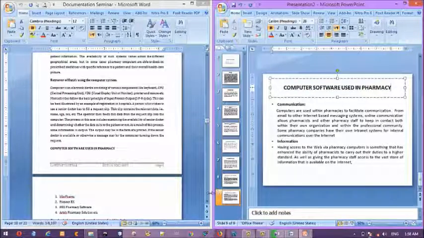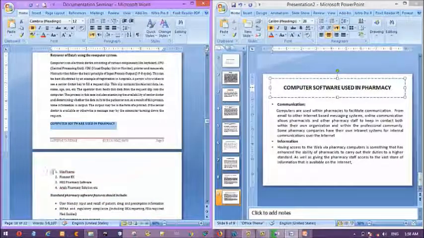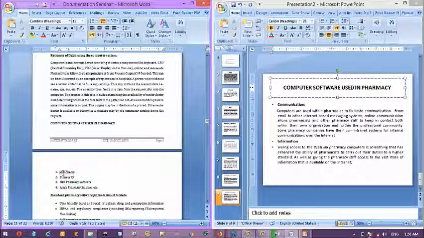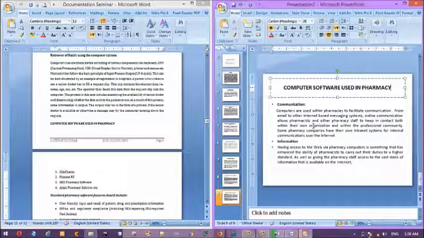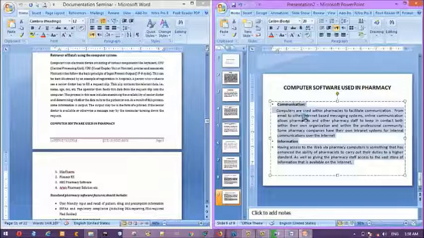Under the computer software used in the pharmacy, here they are. You go, we copy them. They are about 4 in number. But mind you, there are others which are not included here also. You come back here, you tap, Control A, you Control V.